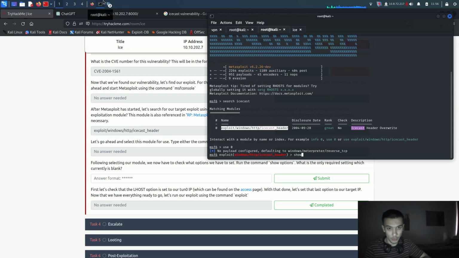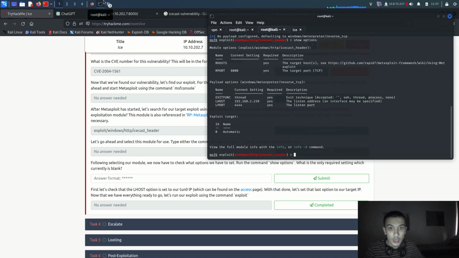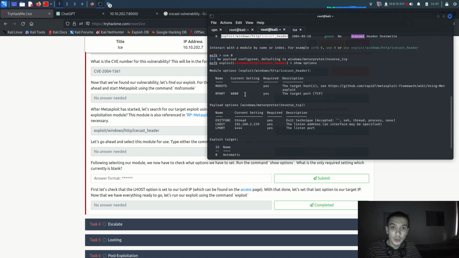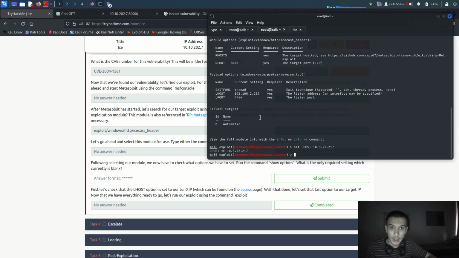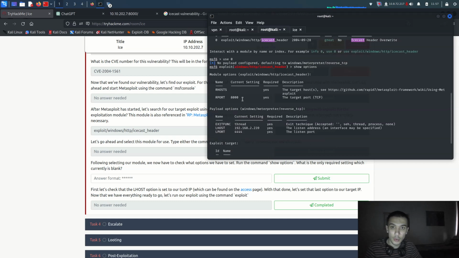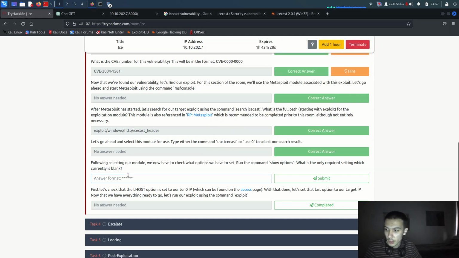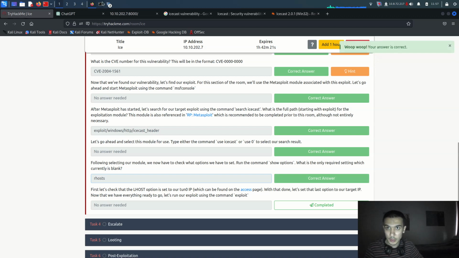So I'm just gonna go here for show options, and it's giving us our hosts and our port. Exit function is thread, and LHOST is over there. So I'm just gonna go for set LHOST for our IP address 10.8.72.217. So alright, that's cool, and the LPORT is gonna be 444. What is the only record setting which currently is blank? It could be equal to our host. I think we have to be checking here the RHOST.